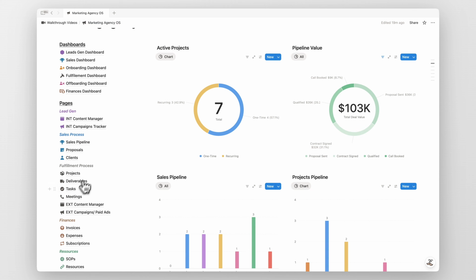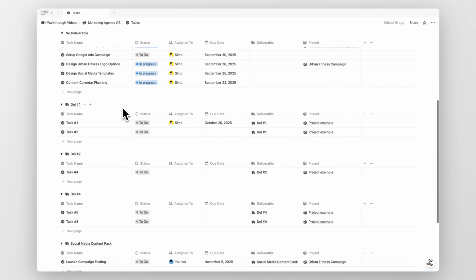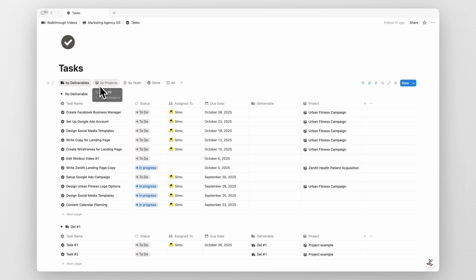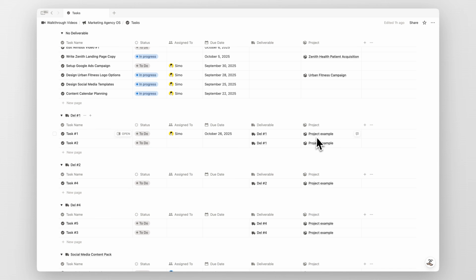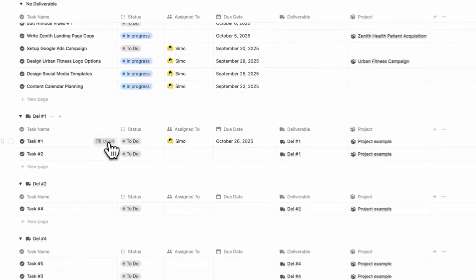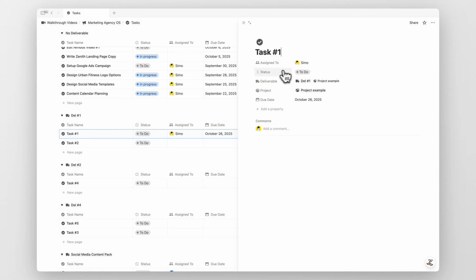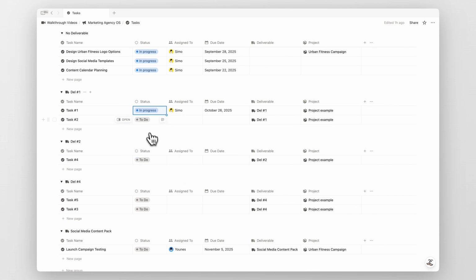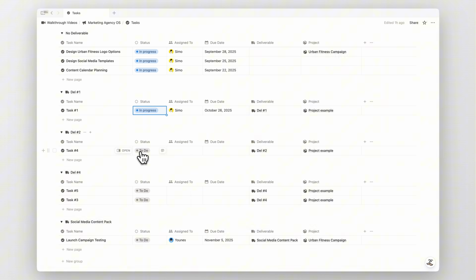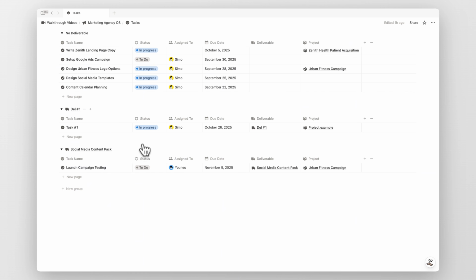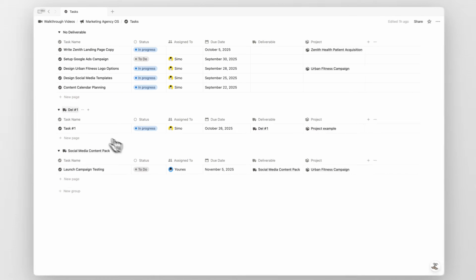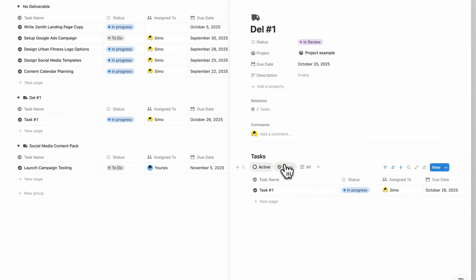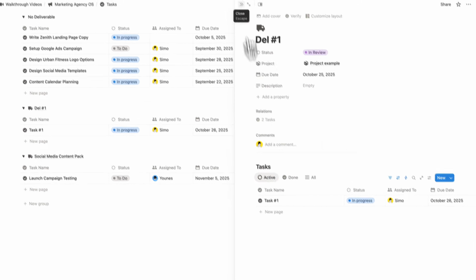Now let's move on to tasks, and as you can see, we have a view here by deliverables, by projects, by team, done, and all. By deliverables, we can see all the tasks that we have just created in the project. So a task, for example, is assigned to Simo, with status, deliverable, project, etc. Once you change the status to done, it's going to disappear from this view as well. So this way you can only focus on the tasks that are in progress. If we open the deliverable, we can see the active tasks, completed, and the list of all.